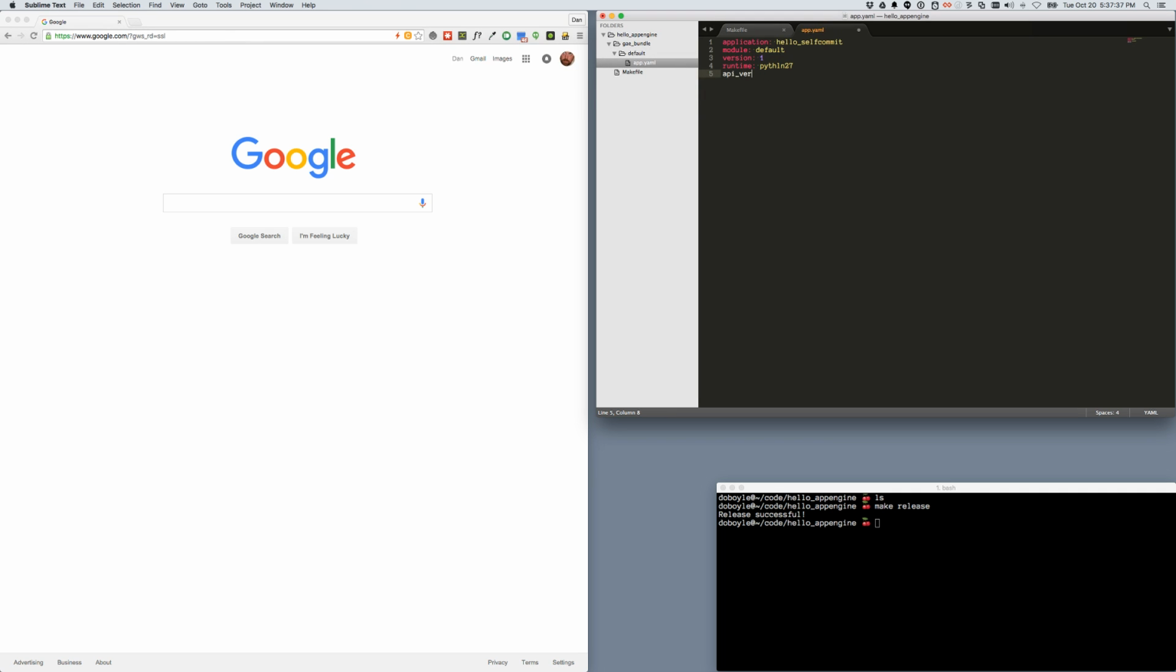API version. That probably wouldn't work, huh? And thread safe is true. This is just very boilerplate for App Engine. Some other things that we're going to want to include in here are libraries. We'll come back to that, and then handlers.